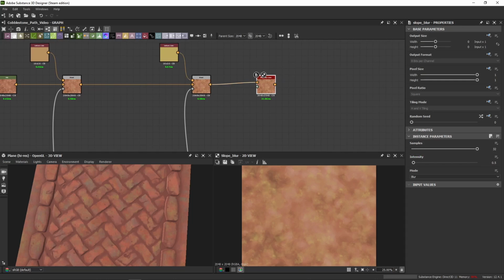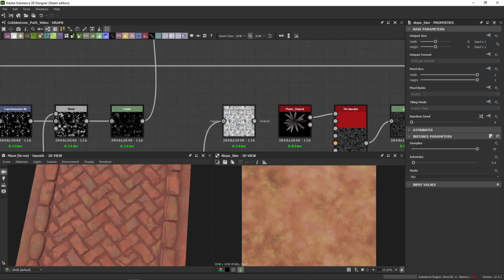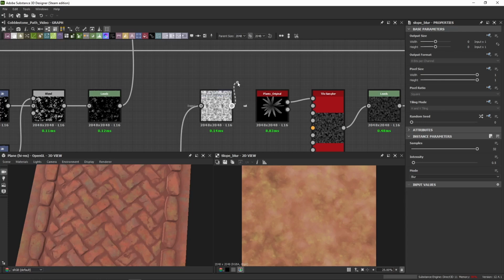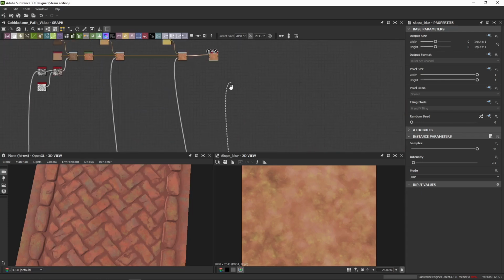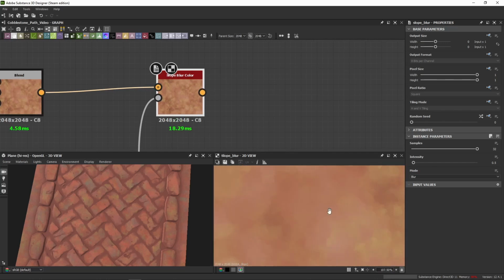Then we slope blur it with this transform 2D that's just sitting here. We're going to pull from that, and that's going to go in here. And now we're going to get this painterly look. And it's set to blur.